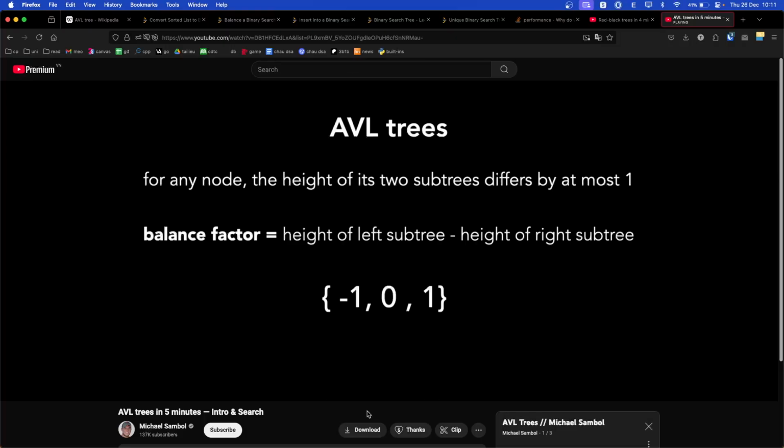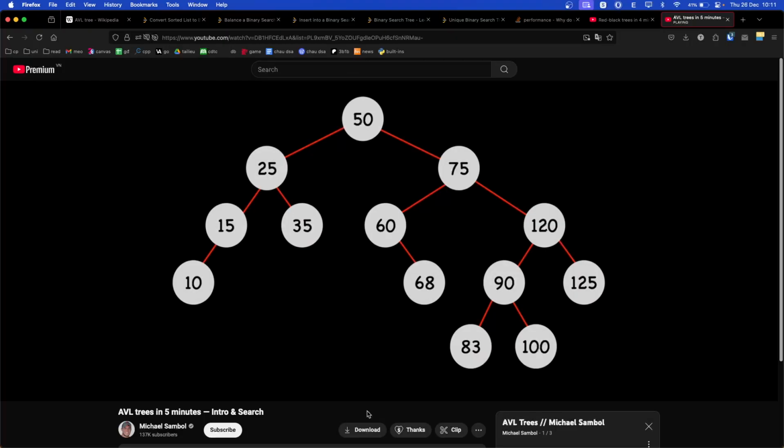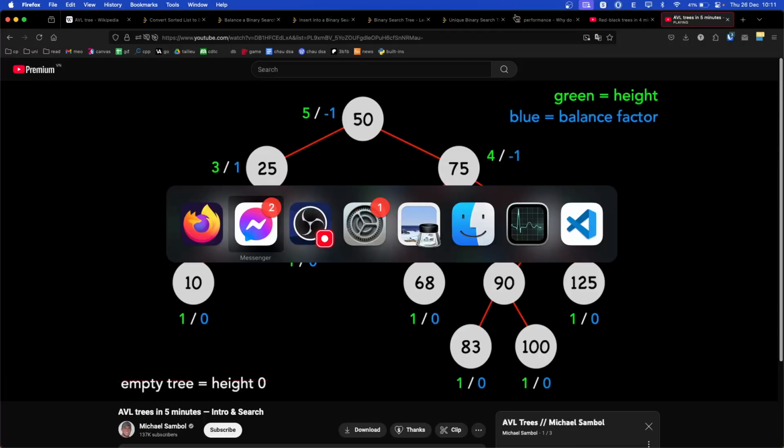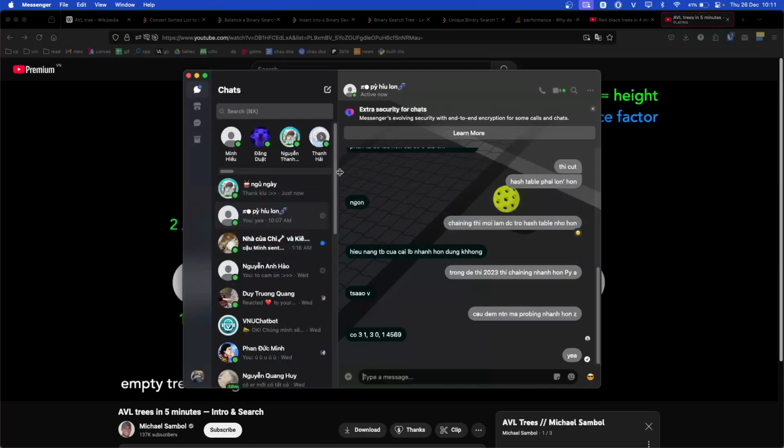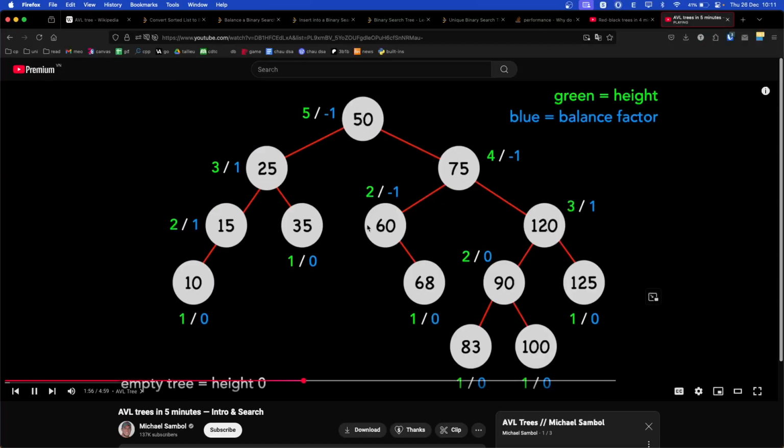Let's take a look at an AVL tree. Note that we'll say an empty tree has a height of 0. So leaf nodes have a height of 1. I'll put the height of each node in green, and I'll put the balance factor of each node next to the height in blue. Remember that balance factor is calculated by taking the height of the left subtree minus the height of the right subtree. Let's take a look at 50.